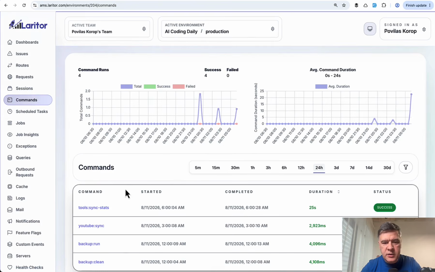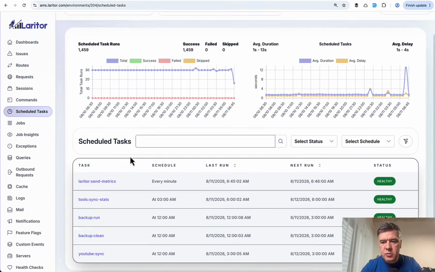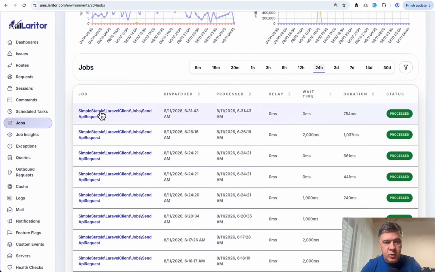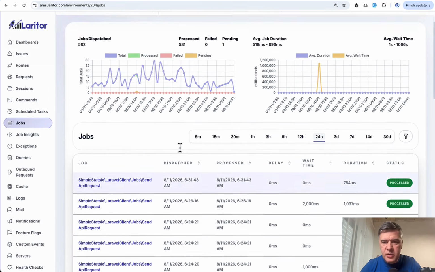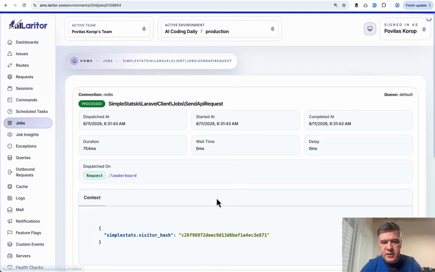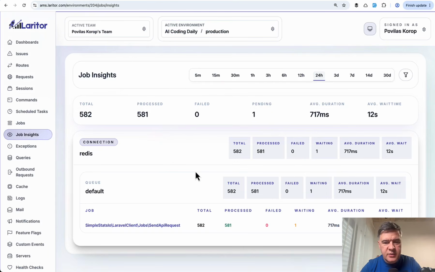Then there are artisan commands, which some of them are in the scheduler, or actually in this case all of them are in the scheduler, and you can see again how many tasks it schedules. This is almost the same thing, and also status healthy or not healthy, and if there are failures here as well. Jobs. So I'm using another system called Simple Stats, which we'll probably demonstrate in another video on this channel. So jobs from that one, and processed, let's see, those are the details about specific jobs, and also job insights. This is interesting. Insights about a specific job and duration and average wait time and stuff like that.